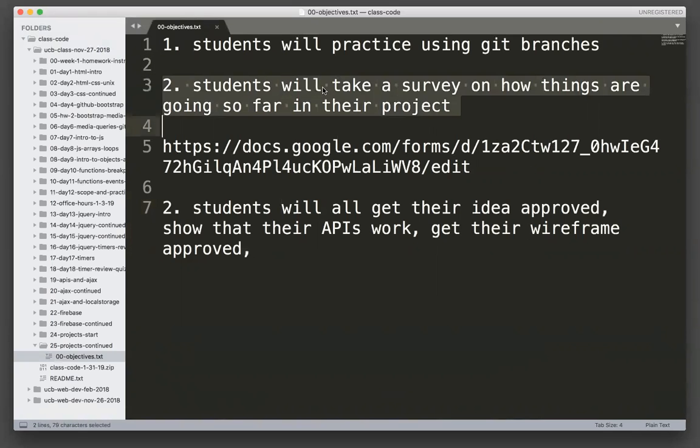Number 2, Aaron. Students will take a survey on how things are going so far in the project. Yeah, very important you fill this out. Even if things are going phenomenal, please fill this out. Let me know, because we're at the beginning stages, so we can fix things really fast. Like my entire group's not here. If you let me know, we can fix that, right? But if you don't, then I can't do anything about it.